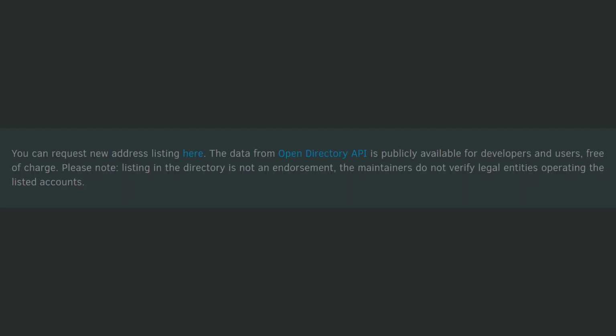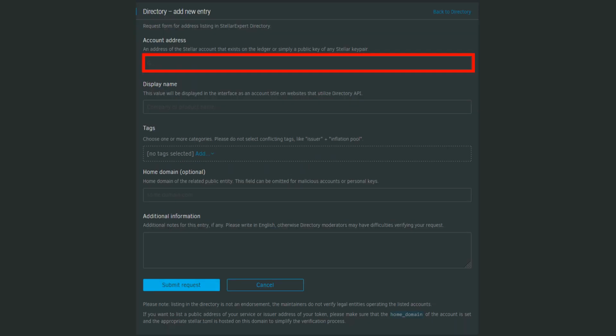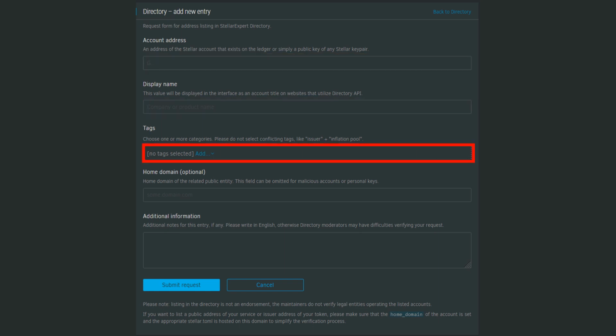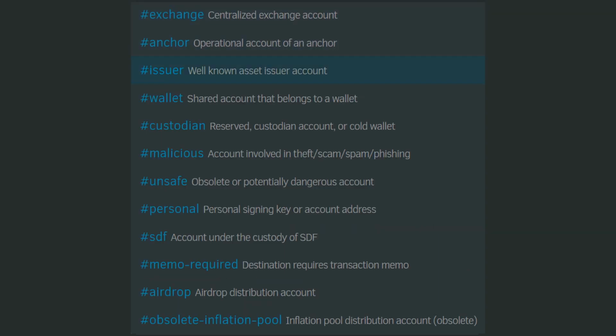At the bottom of the page, you can add an entry into the ledger yourself by clicking here. Just enter the public address beginning with G, the name that you want to have displayed on the screen, and then select the tags that you want. There are 12 tags here to choose from, and you can select multiple options. You'll recognise these tags from the boxes on the previous screen.